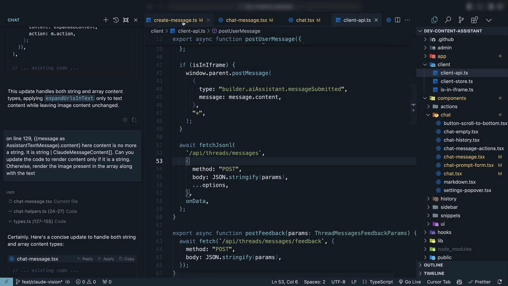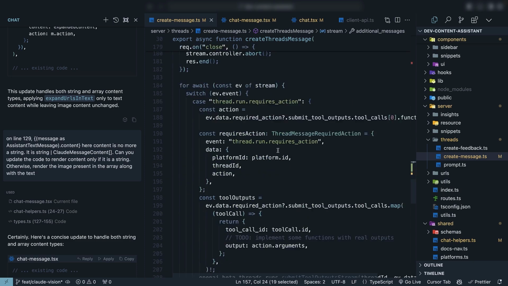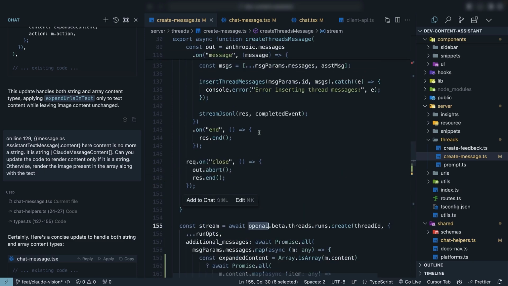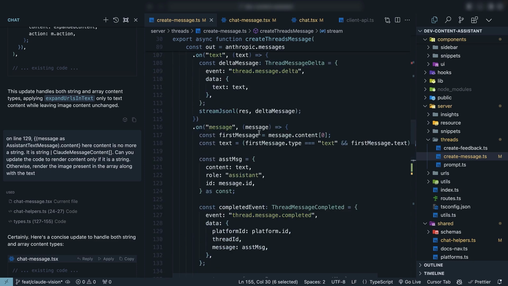This is the endpoint, yes. Let's see how our message is being created. Additional messages. But hang on. This is OpenAI, not Anthropic. It looks like Cursor updated the map method for OpenAI and not Claude. I don't know how I didn't notice this earlier. But anyway, let's ask AI to fix its mistake.